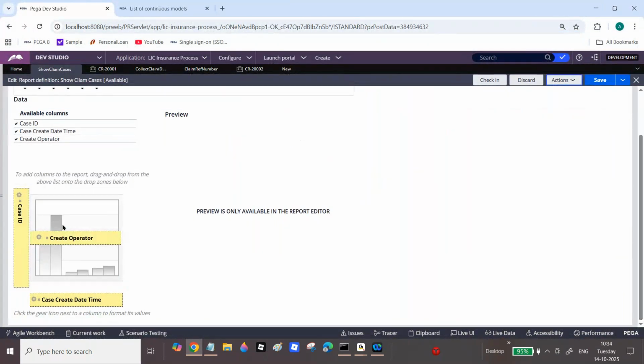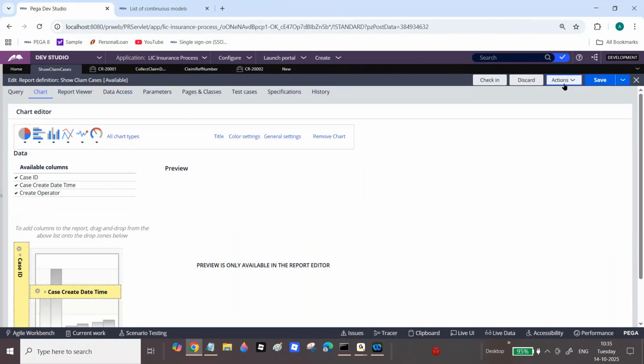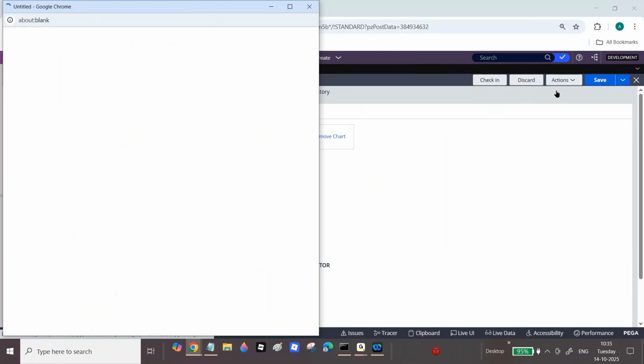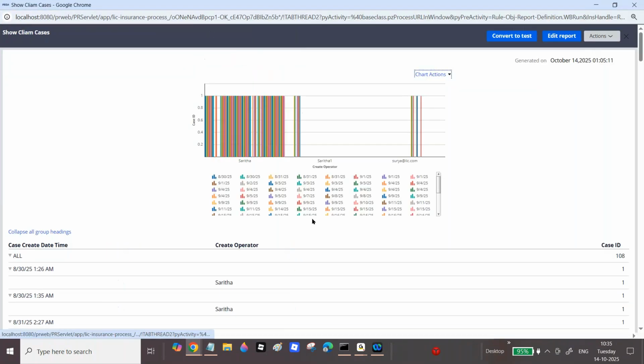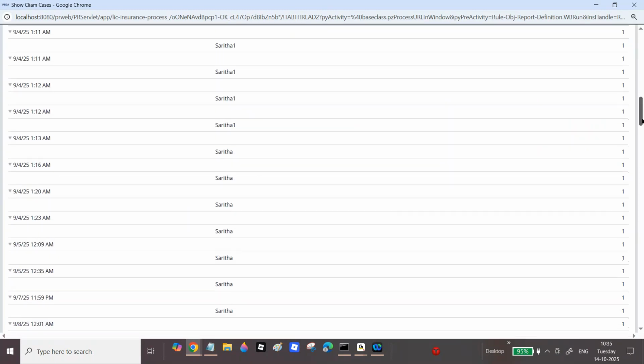Yes, now I'm going to change this one. I'm removing this one. Now they asked you, for the x-axis you can give the operator name, and here you can update the case creation date. Now you can see your representation will show in a different way. Sarita, how many cases created? Surya, how many cases created on that particular day? It is giving us different ways.